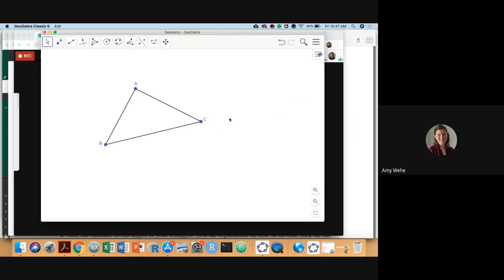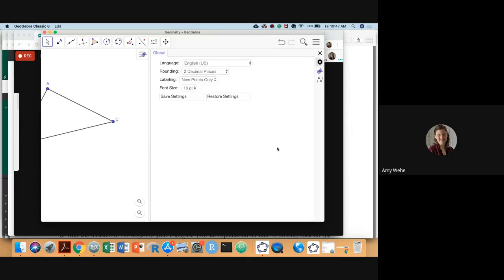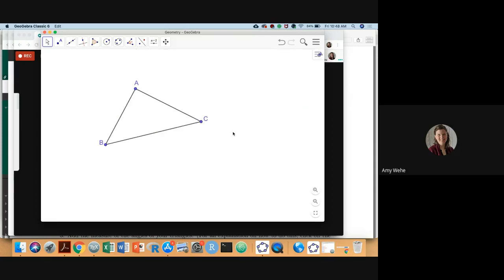I can also make these bigger. I figured out how. Under these global settings here, settings, global, I can change my font size. So if I wanted to make that bigger, I can. There we go.